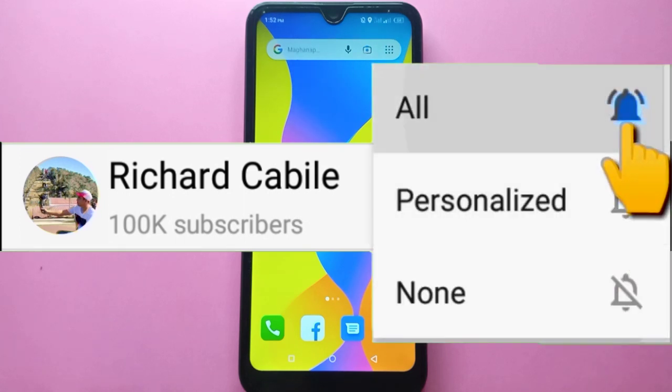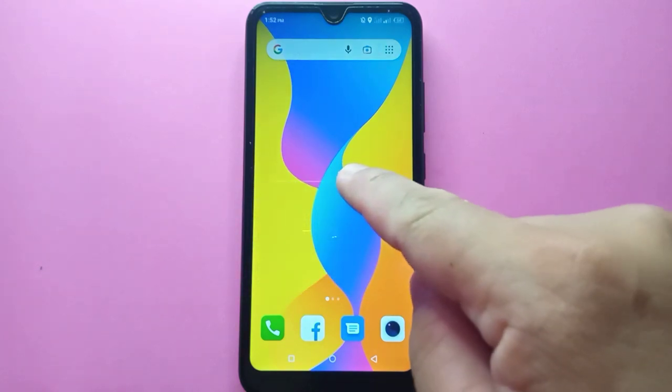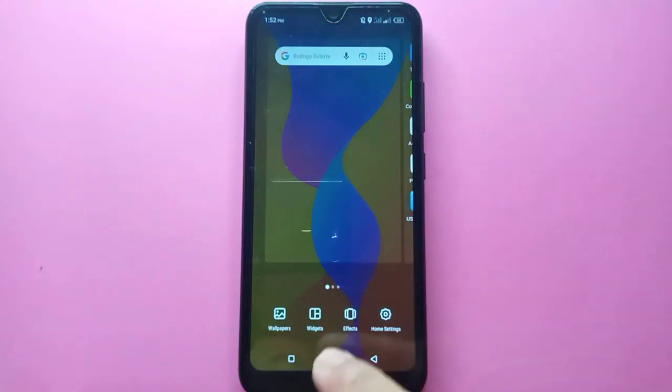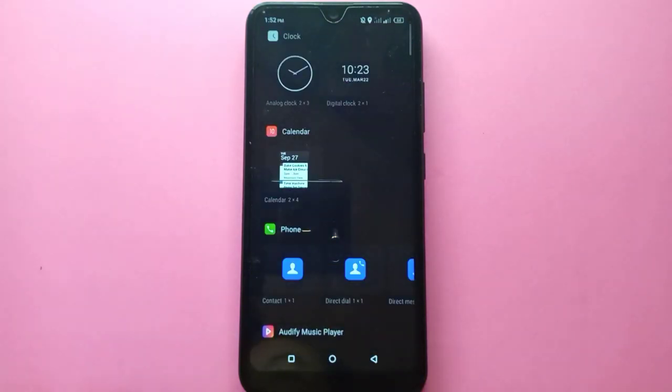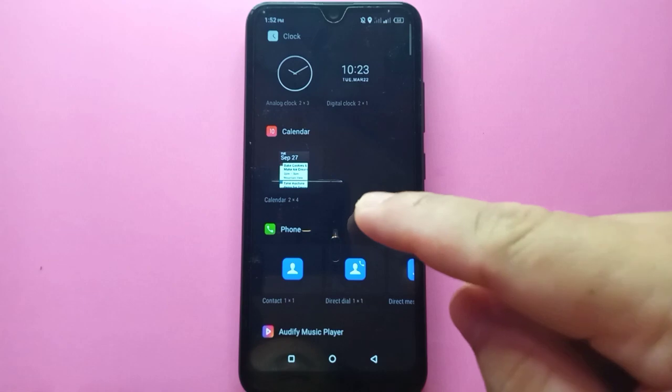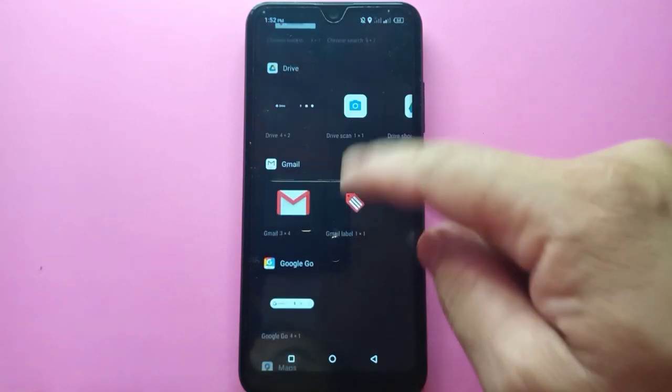Okay guys, let's start. What you'll have to do is press and hold on the screen of your itel S15 mobile phone to see the widget option below. Click Widget. Here in Widget, you can find the widget you want to add to your home screen by scrolling down or up on the screen.